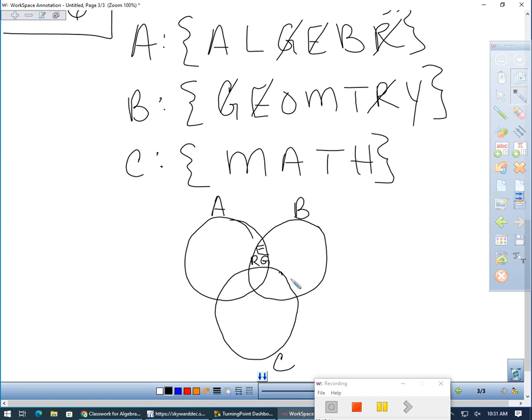All right. So now we're going to do the intersection between B and C. What's in common here? T and M. Very good. M and T, and I'm going to cross those off. This is the intersection between which two sets? A and C. Is there anything in common in A and C? A. Very good. And I'm going to cross that off.